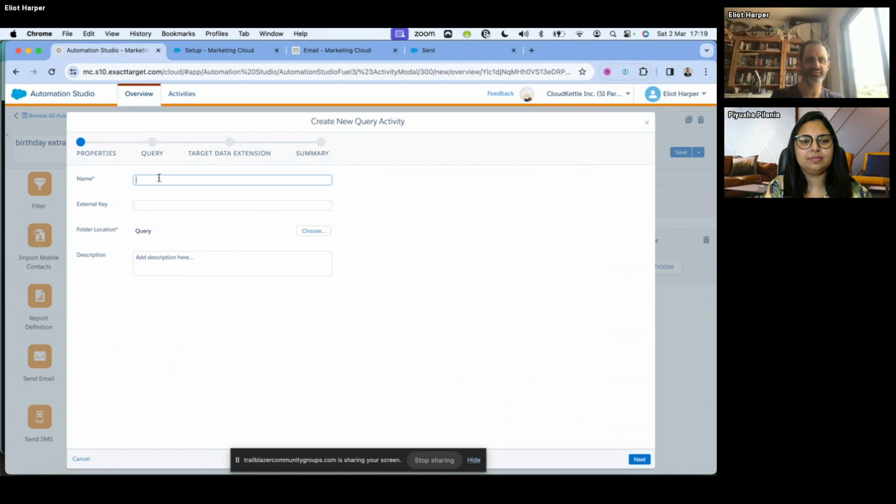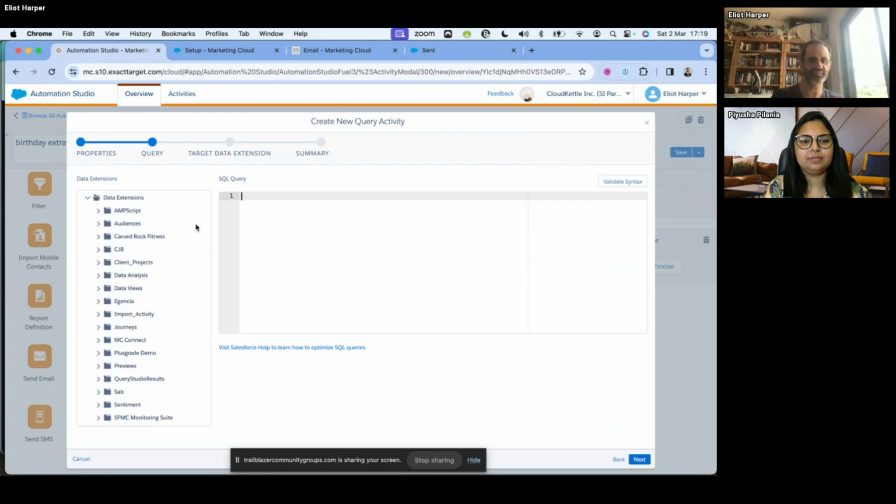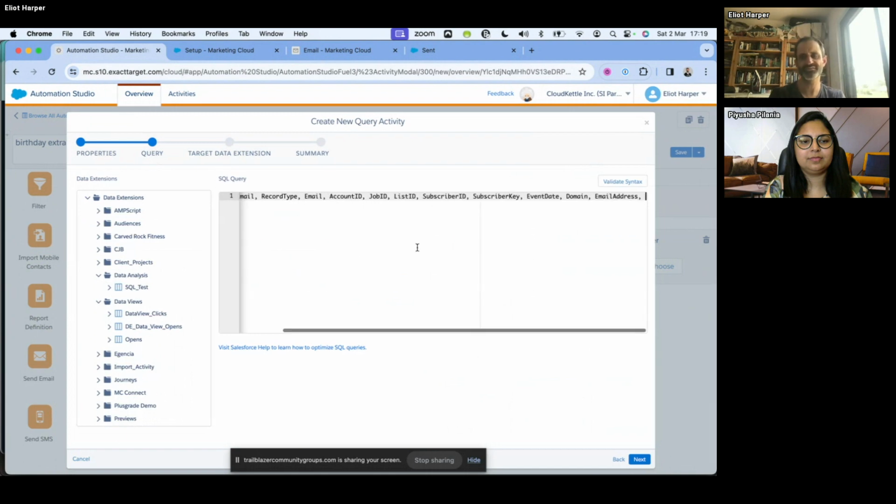I'll quickly give it a name so you can just see that interface, what it looks like. So you simply write the query here, and for convenience, you can actually drag in fields from your data extensions, rather than having to type them.